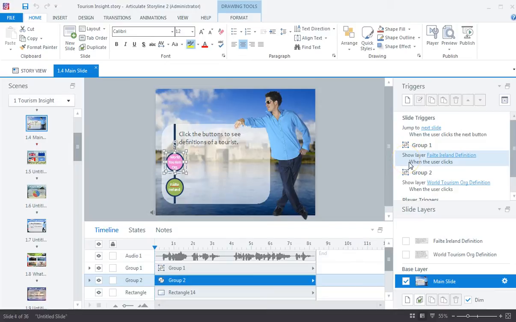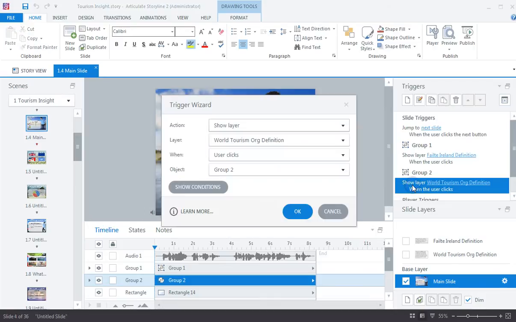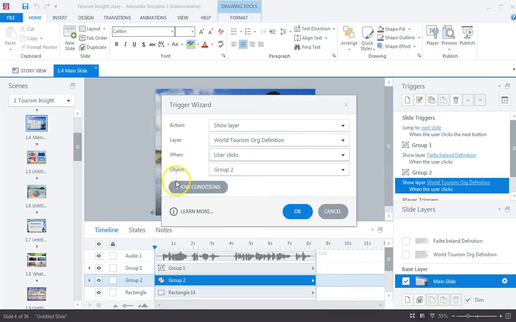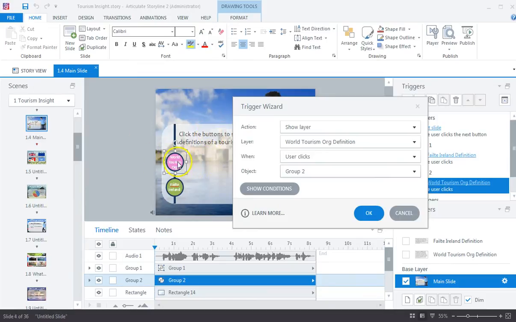So I'll open up the trigger for that. If I double click on the trigger, it will open here. So what is the action? As I said, I wanted to show the layer. Then it's going to ask me, okay, which layer? So you pick from the list of ones that you've created. And when do you want that to happen? We said when the user clicks. There's other options, double clicks, right clicks, user presses a key. Most of the time it's going to be when the user clicks. And then when the user clicks, what object? We said when the user clicks group 2, which is this, as you can see it's highlighted.